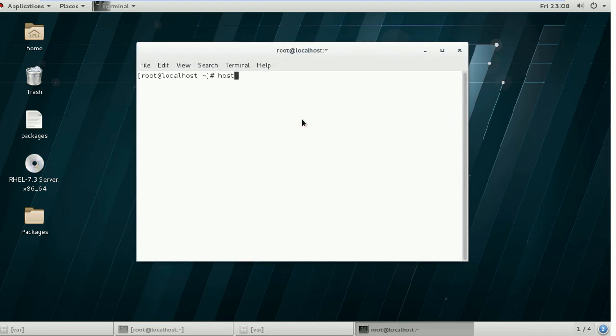As you can see, there is no host name set right now because this is the default host name. So let's set the host name using hostnamectl set-hostname server1, whatever name you want to assign. I am using the hostnamectl command to set the host name, and now we have set it. If you want to verify it, you can see here that it is server1 now.